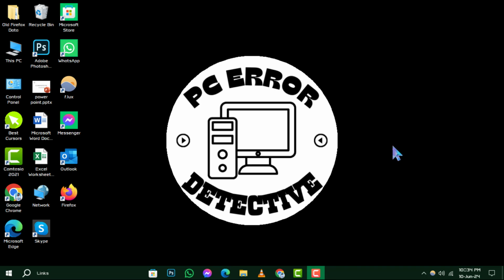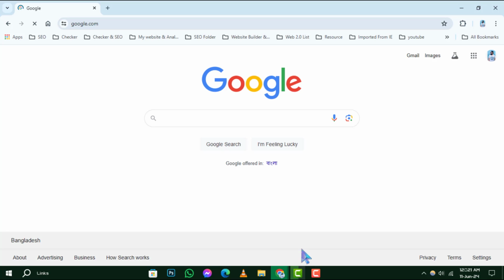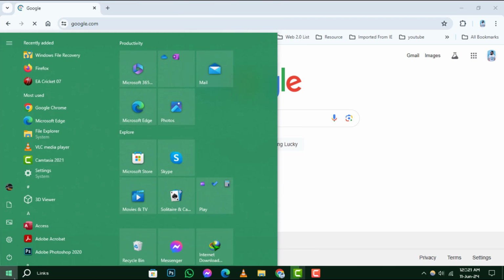Let's get started. Step 1. Begin by launching Google Chrome on your computer. You can do this by double-clicking the Chrome icon on your desktop or searching for it in your computer's applications.